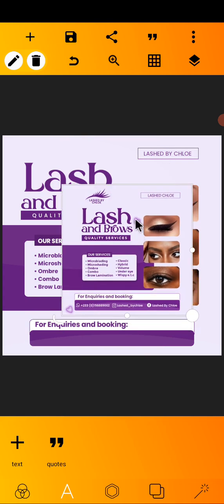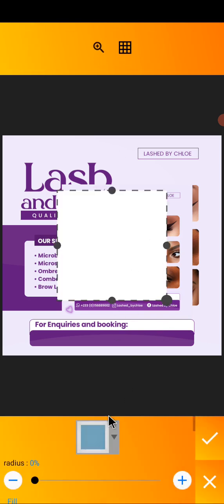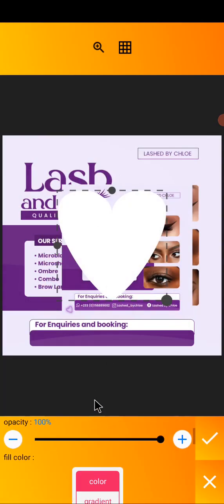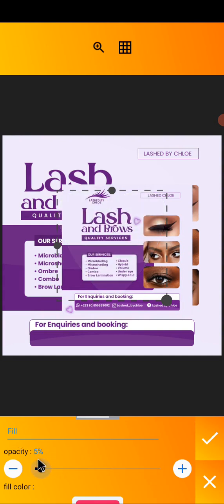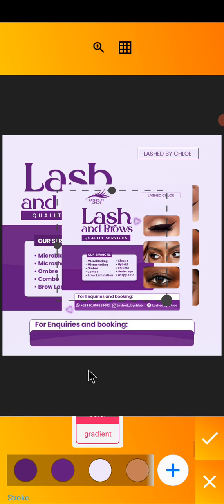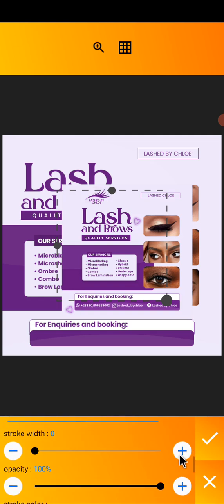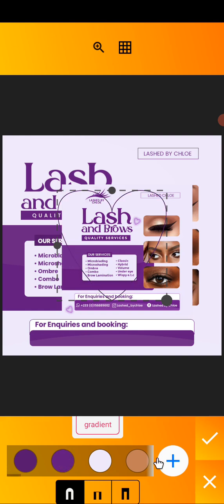Now to achieve this love effect, I'll just go to my object tool. I'll click on this object tool, click on this drop down and check if we have some love. Yeah, this is it here. Now for the love, I will take the fill opacity to 0. Then I'll increase the stroke. Let me first watch. Yeah, this is it. I'll give it a stroke width of 2. Then the stroke color, this same color.